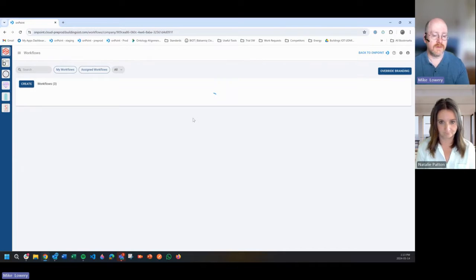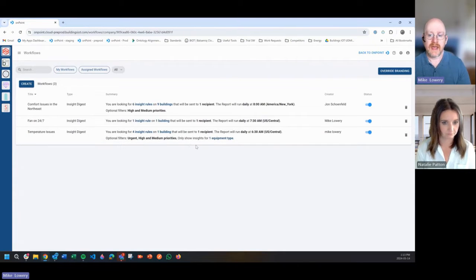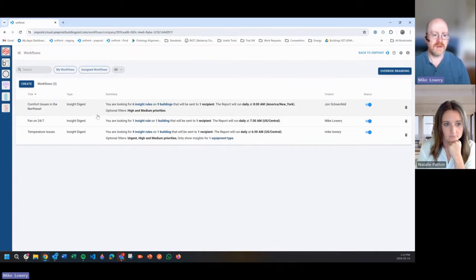So I'm going to load some workflows up that I've currently had. I can see what's going on in these workflows. As you look at them, you can see that this one's for comfort issues in the Northeast section. I can see the rules and what buildings it affects at a glance. I can open them up and edit them if I want, but I can just see them at a glance rather than having to scroll through lots of information to find out what's going on.